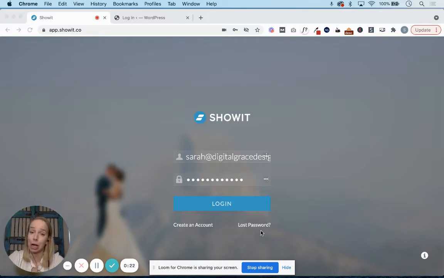And if you've forgotten your password, which happens to the best of us, you can also go through their lost password steps here. Do keep in mind that whatever email you select as your login email will also be the email address that your Showit contact form inquiries will go to. So if someone fills out the contact form on your website, they will be delivered to this email that you've set up with your account. So do keep that in mind. Then you'll hit login.